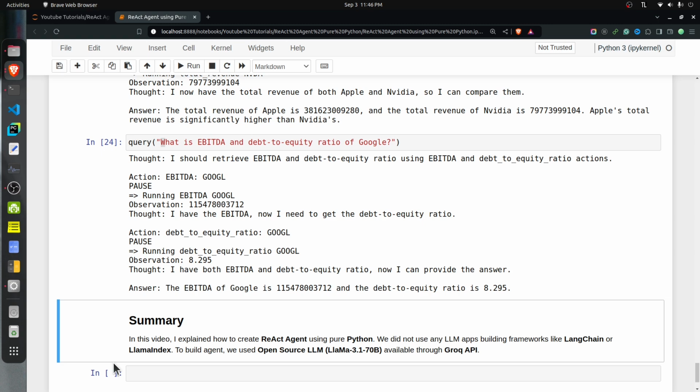Alright, so that's how you can create a React agent in pure Python using open source LLMs available through Groq.